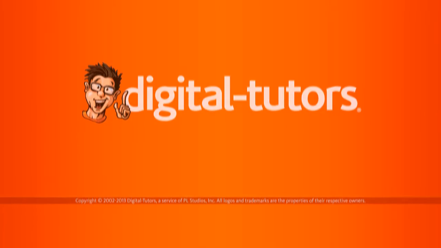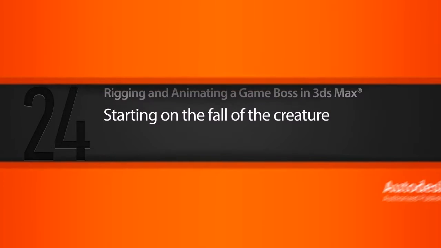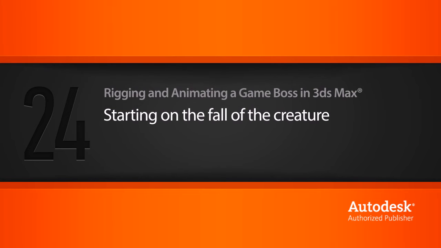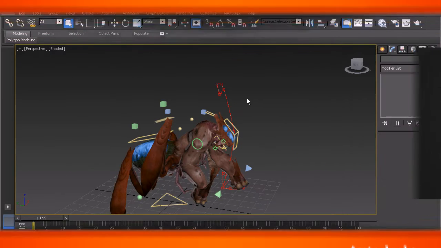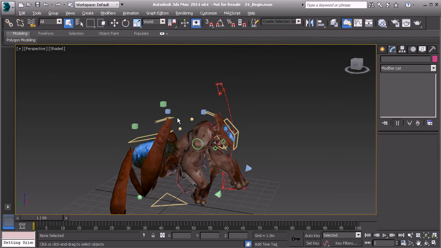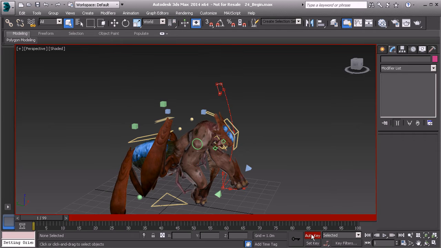In this lesson, we will get to work on the creature's fall. So the workflow is basically the same. We'd block in our idea, and then we go ahead and refine the animation afterwards. So since we're blocking in our work, let's go ahead and set our default in and out tangent type back to stepped. I'll also go ahead and turn on auto key.